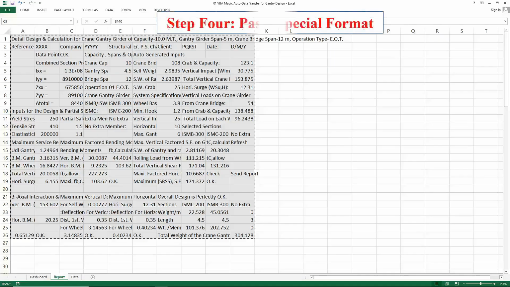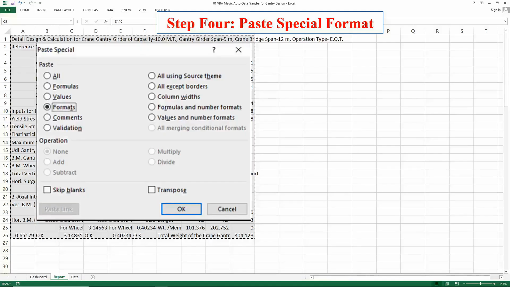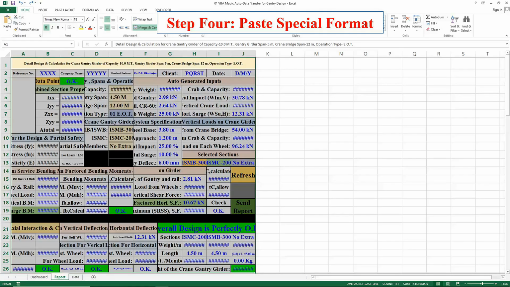Step 4. Paste special formats. Without deselecting, once again, right-click, go to the Paste options, select Paste Special, and this time, select Formats. Look. We have recovered the look of our design. But, it still looks compressed, and some of the values and text are not yet properly visible.